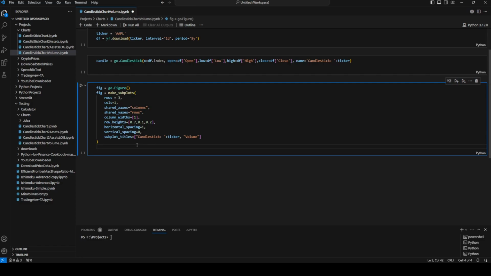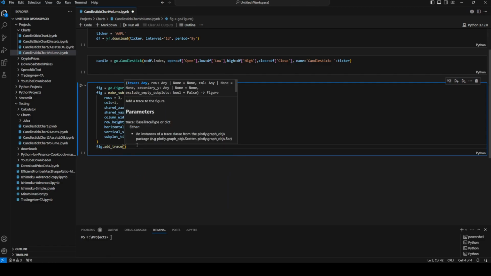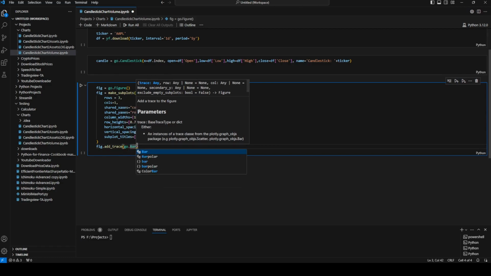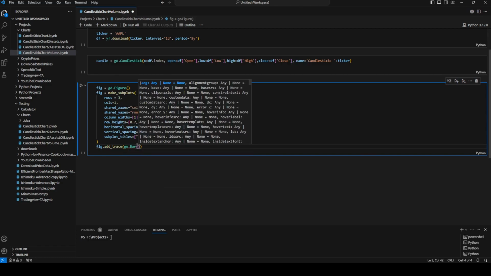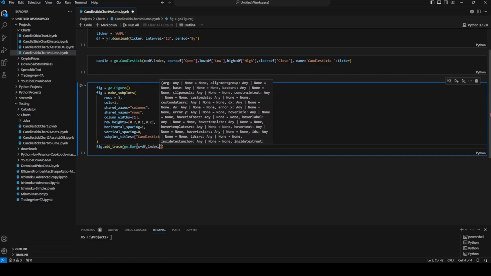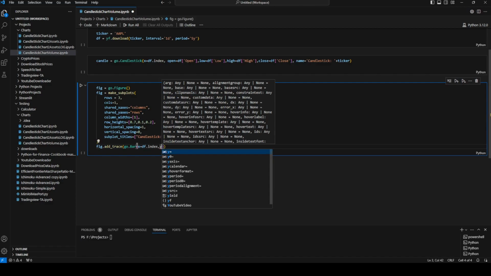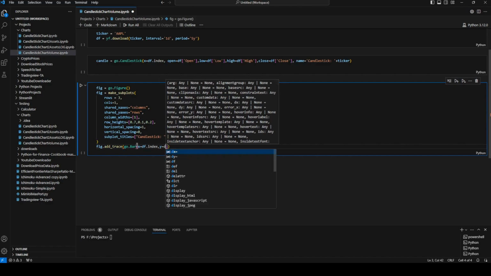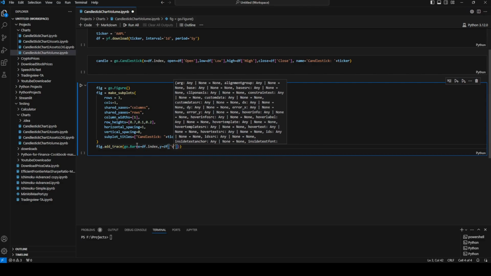Okay, now I'm gonna add the volume bar. So this is going to be a bar chart. So I'll say fig.add_trace, and I'll say go.Bar, and this will create the bar chart. And the x will be again the index, so the date, and the y will be the volume. So y equals df volume.